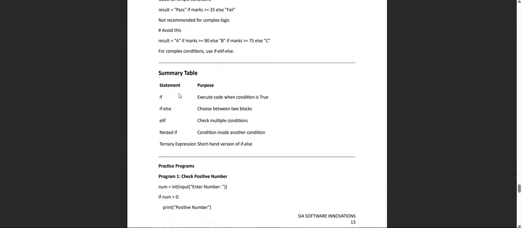So, the final summary. The if statement is to execute code when a condition is true. If else chooses between two blocks. Elif checks multiple conditions at the same time. Nested is an if condition inside another condition. The ternary expression is the shorthand version of if else.